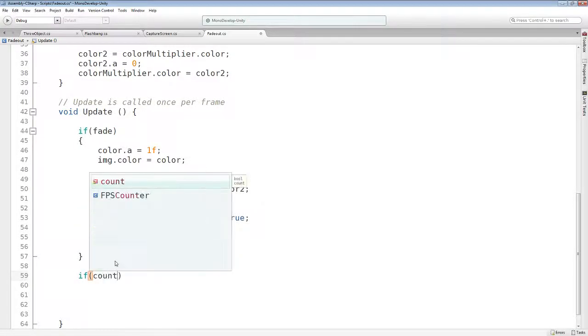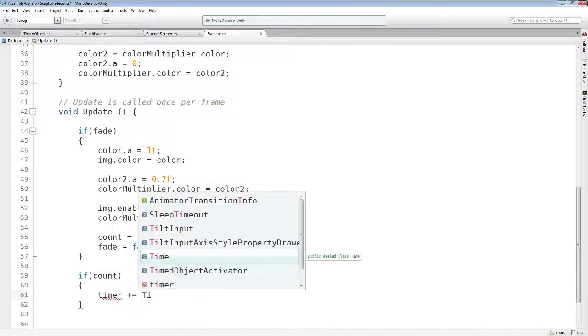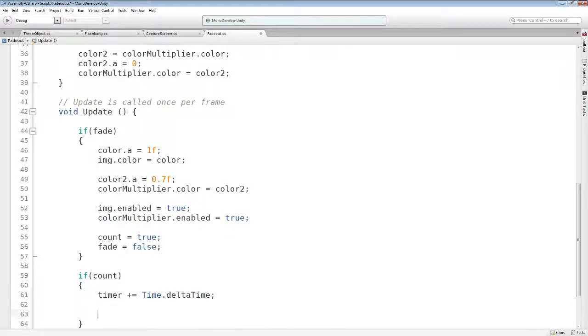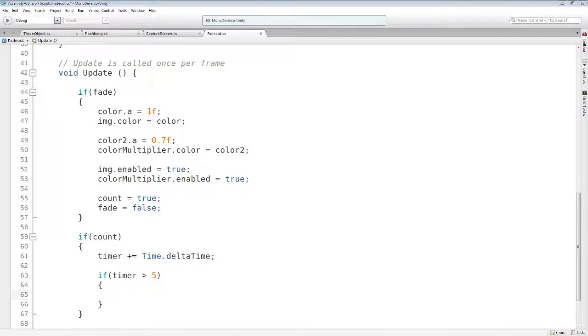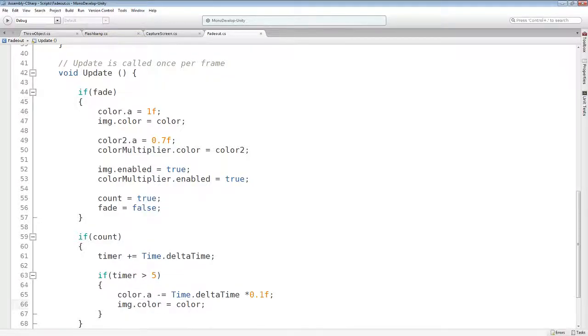Now that our count variable is true, we will start adding to our timer, and we will say if our timer is higher than 5, so that means the effect and the screenshot will stay just for 5 seconds as it is upon our camera, and after 5 seconds we will start subtracting from our time.deltaTime, multiplied by 0.1, and apply that color, the new color, to our screenshot color.